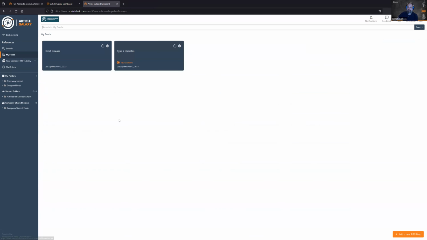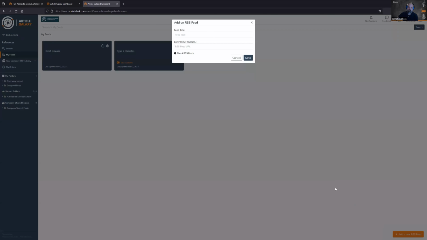Adding a feed is very easy. You click on the add new RSS feed here at the bottom, give it a title, provide the URL from your discovery service, and hit save. A quick note, this is mainly for scientific literature, so things like music streaming and news websites may not work with this RSS feed.